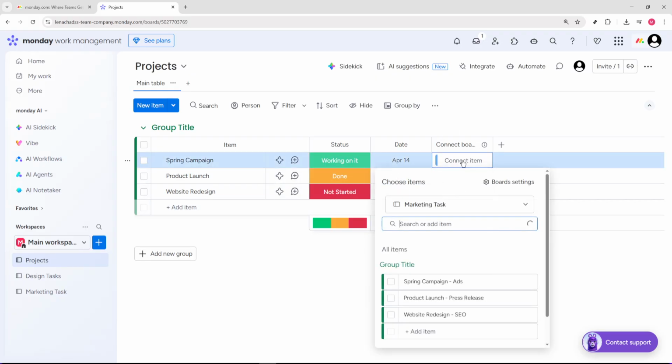Next, you need to link the actual items. Click inside the Connect Board cell. For your first item, a drop-down will open with items from the connected boards. At the top, use the board selector and switch to Design Tasks. Find the matching task and check the box beside it. Then switch the drop-down to your second connected board. Find the matching marketing task and check that box too. Click anywhere outside the drop-down to close it.